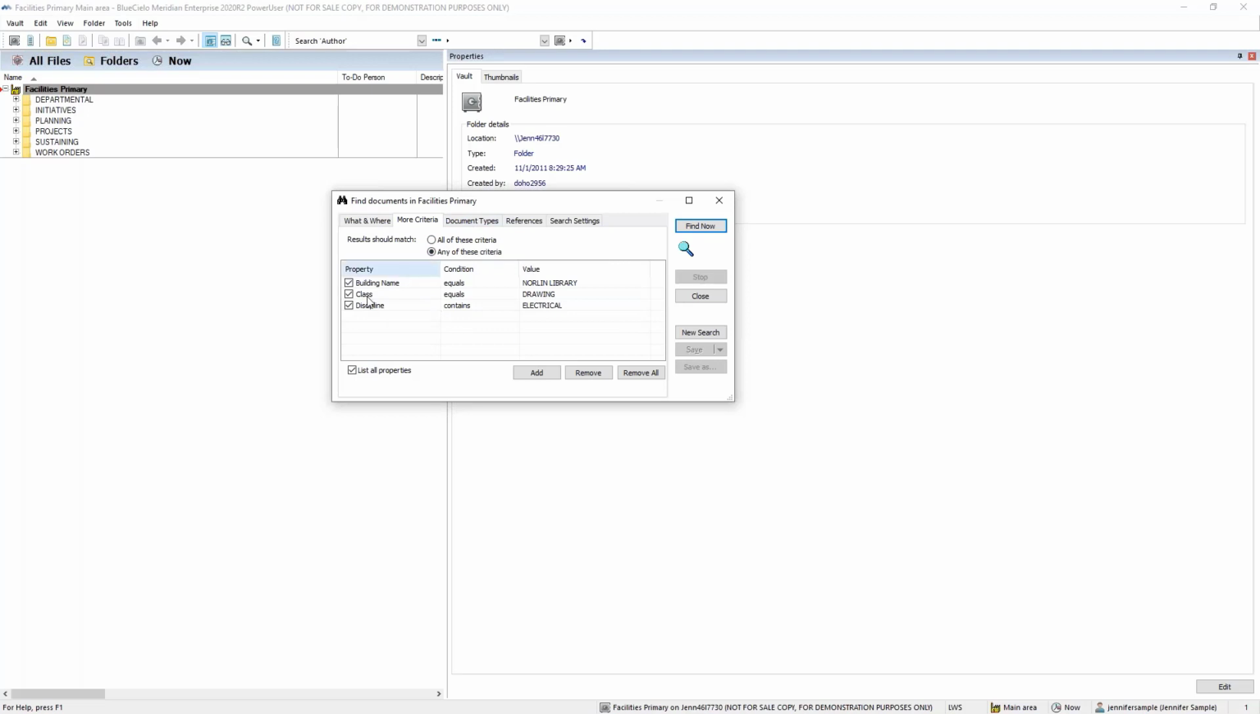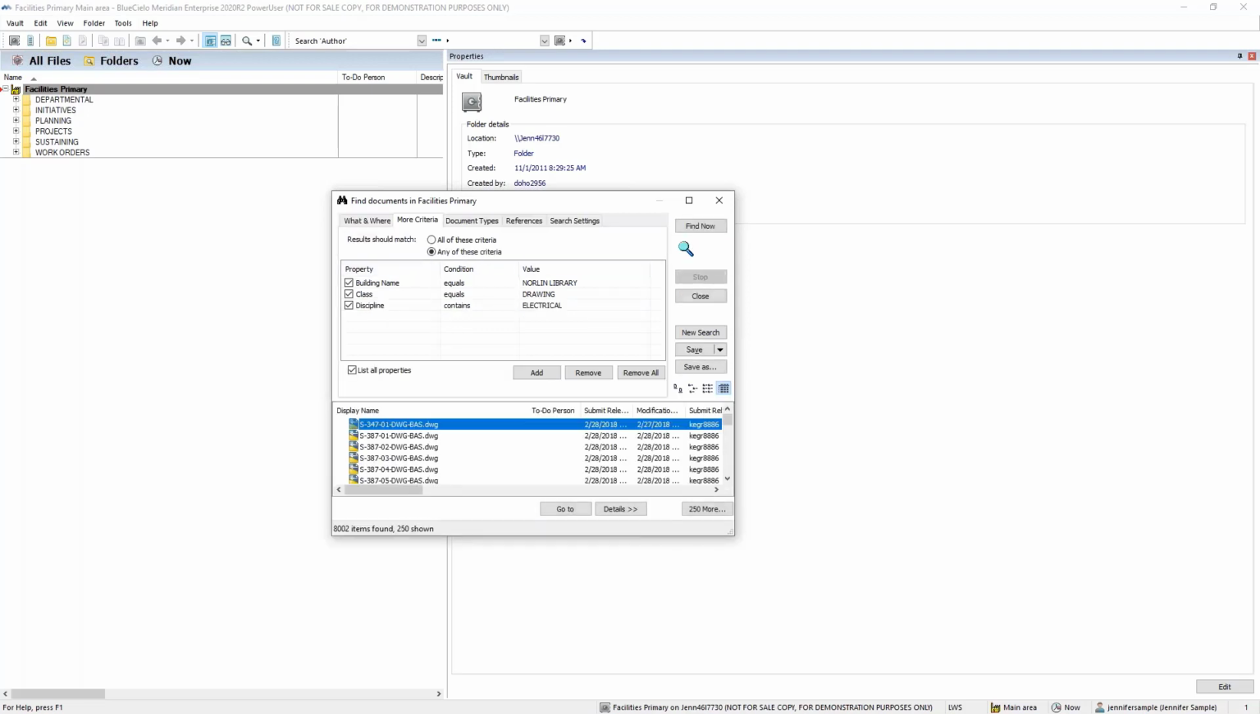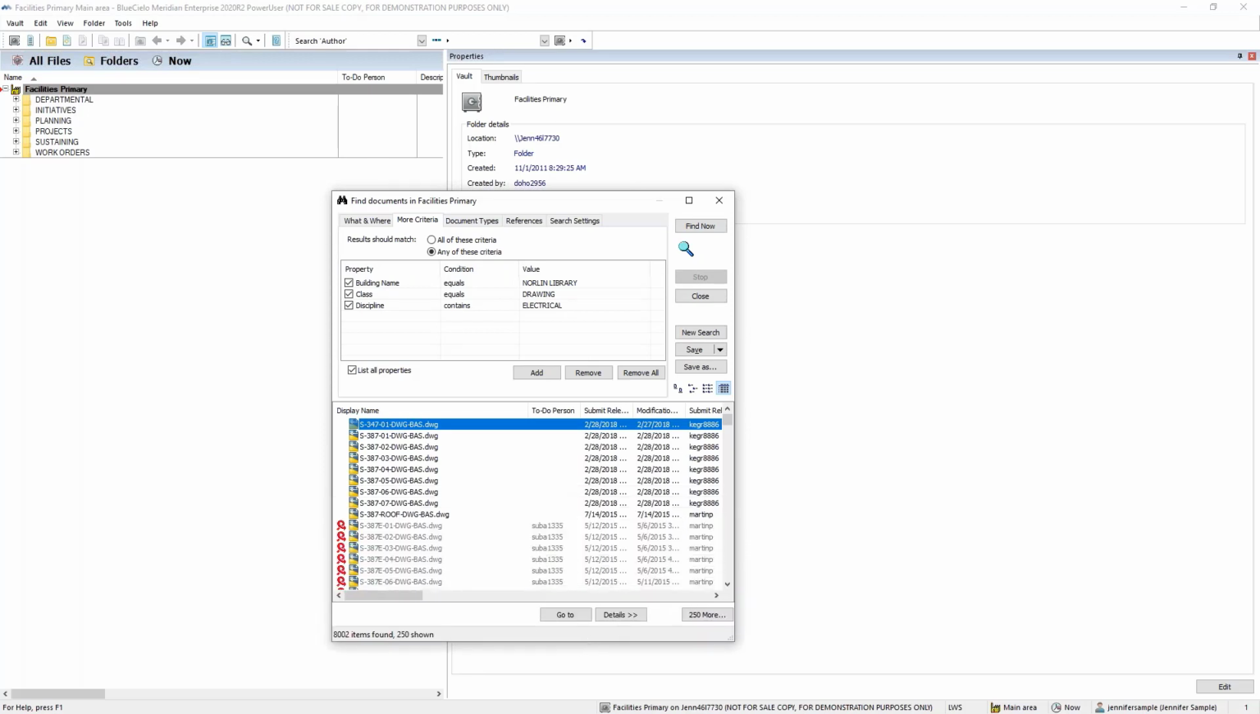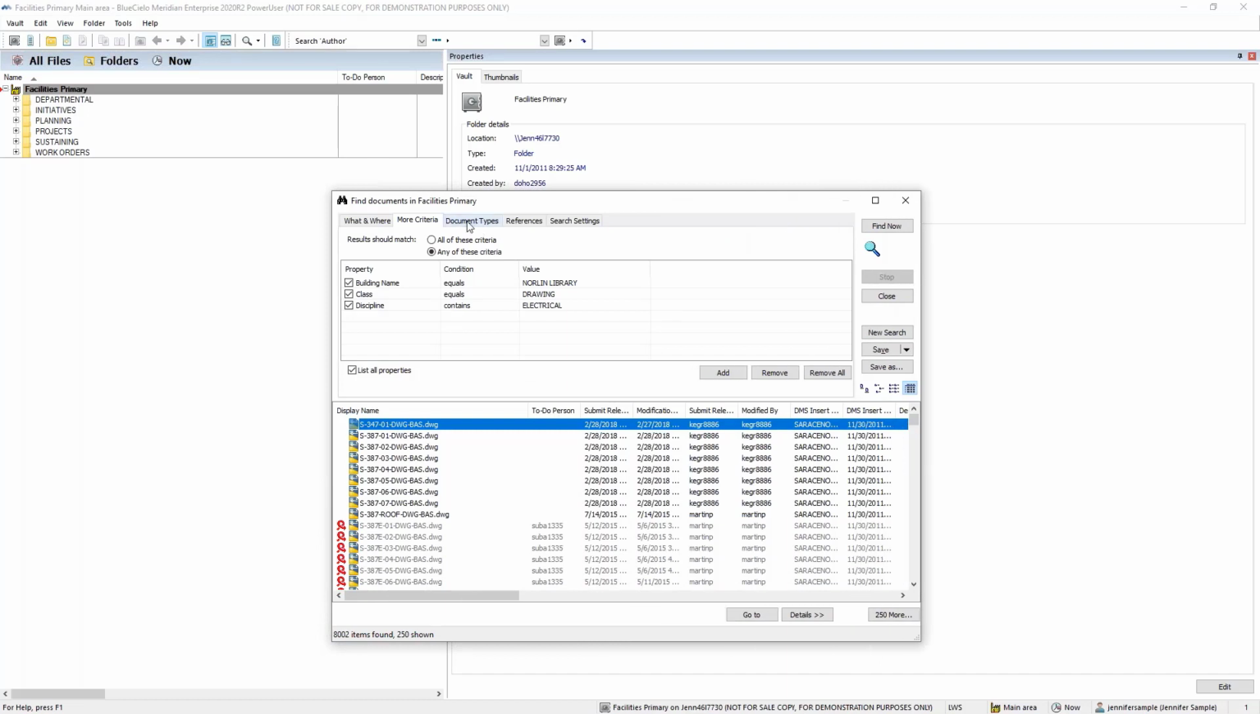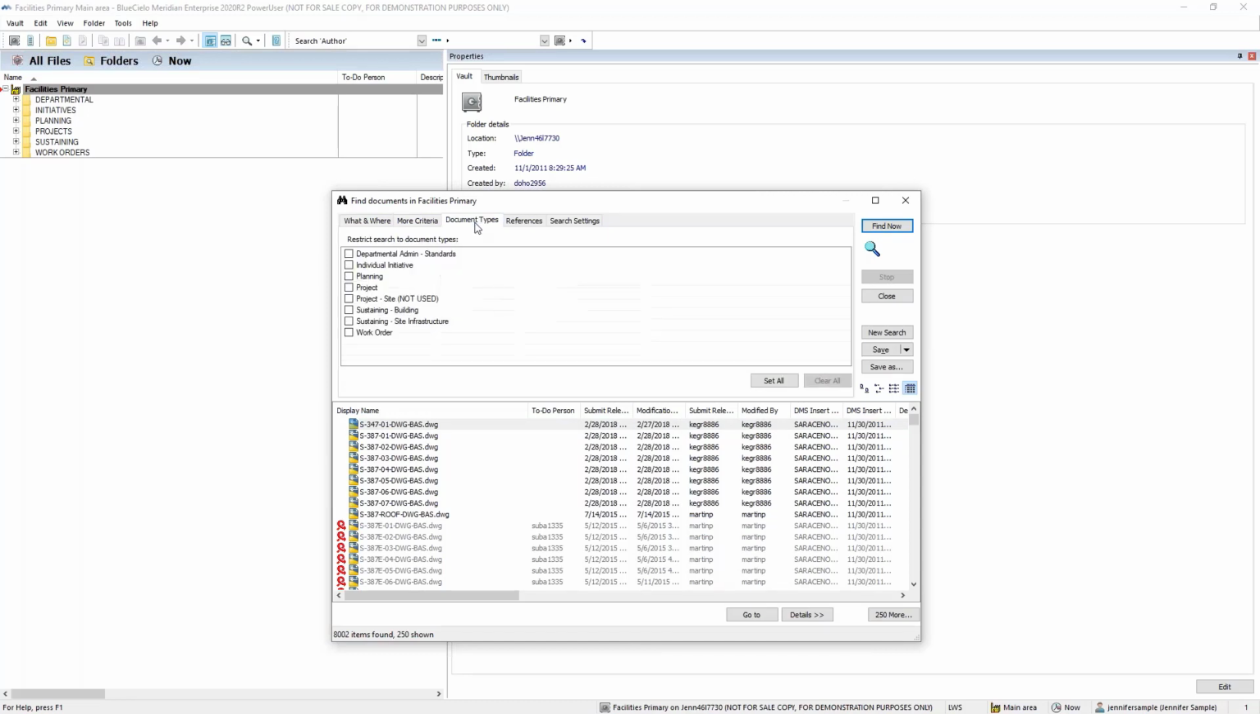And I'm going to go ahead and I think I'm good. I'm going to go ahead and find now. And there's 8,000 documents. And it found not only DWGs, it found the Norland Library, its classification of a drawing, and it's electrical.